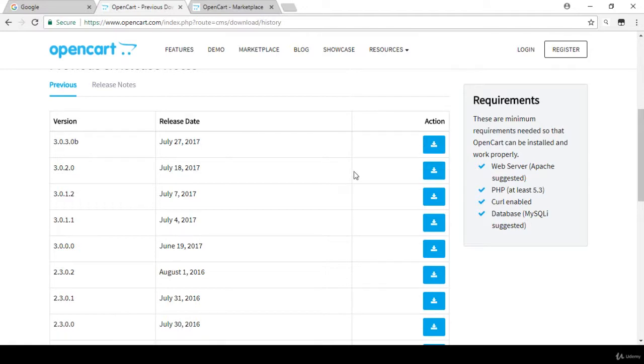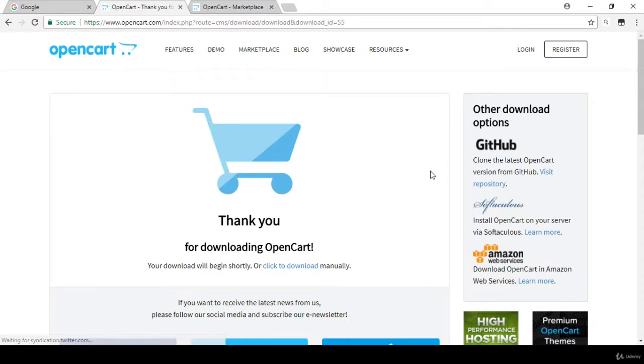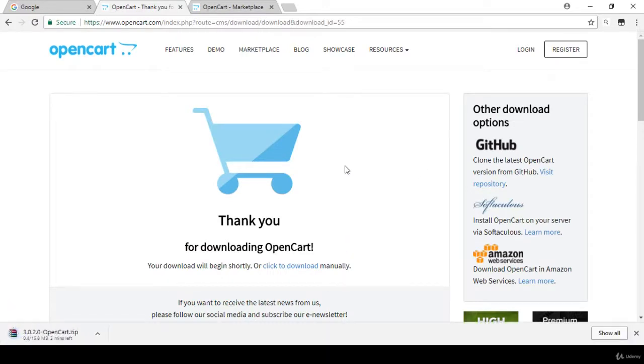If you want to download this one, it's pretty easy. Here is the button, click on download, and here you can see your OpenCart is now downloading. It is a 15.8 megabyte file, so it may take a little bit of time to download, so you have to wait for it.